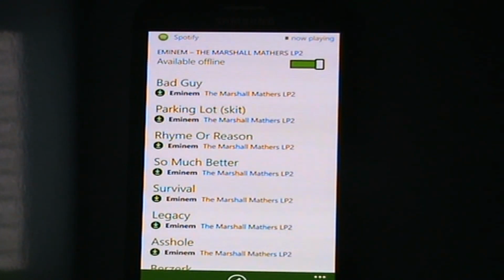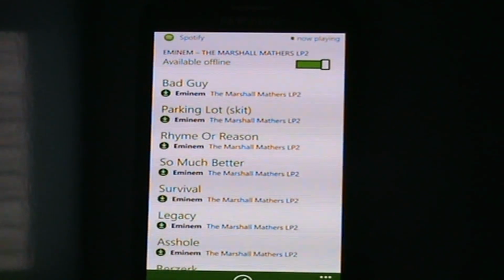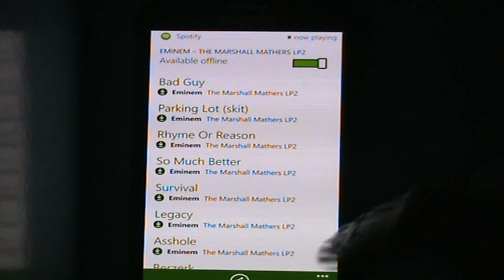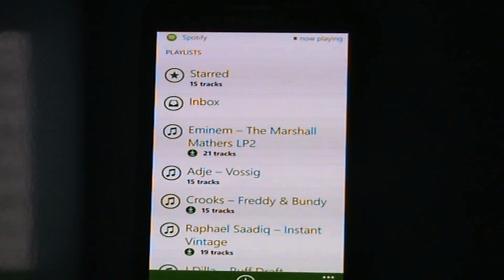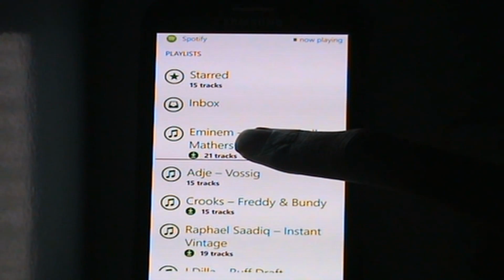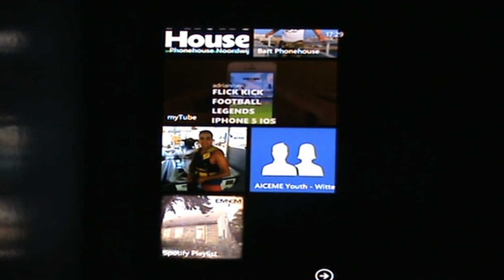But what Windows Phone does really nicely is, again, the pin. So I go to the playlist. I tap and hold it, and I can pin it to the start. So now I have the Eminem album.